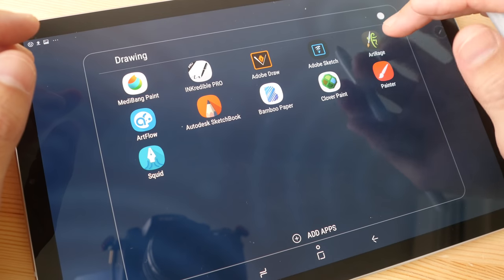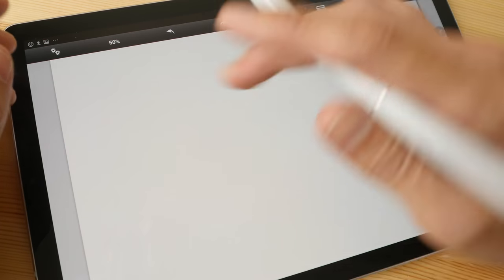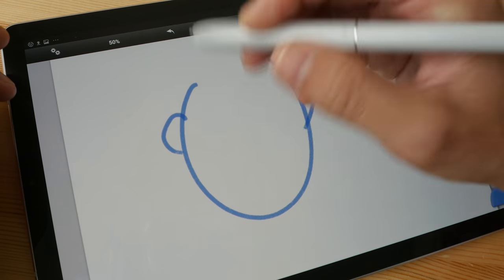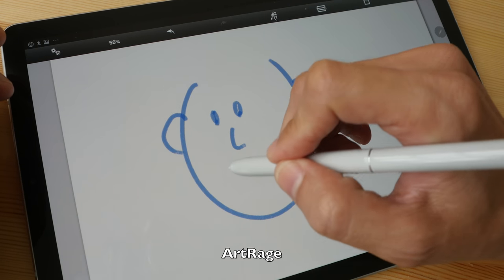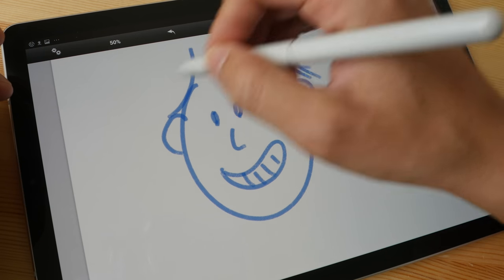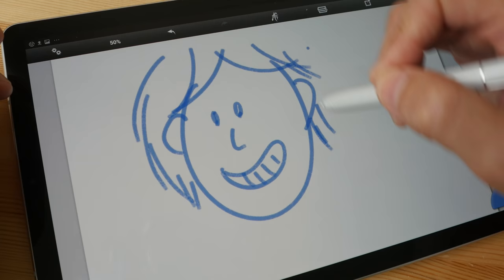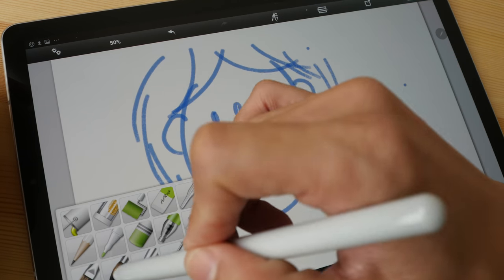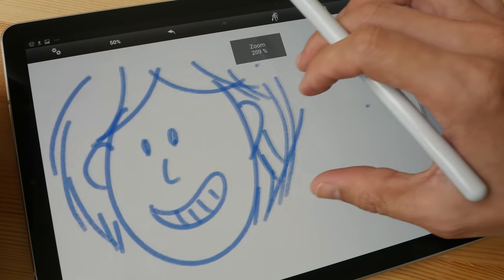There are a lot of capable drawing apps on the Android as well. You can definitely create professional art with this. This is ArtRich. Very responsive. But the responsiveness sometimes also depends on the brush that you use. So this is a marker pen. Let me switch over to the watercolor brush.